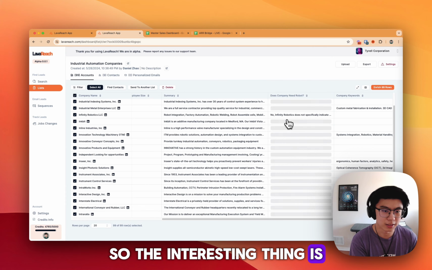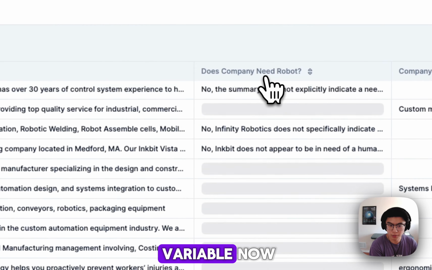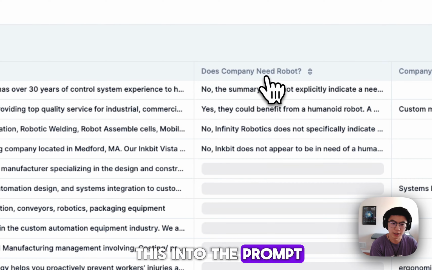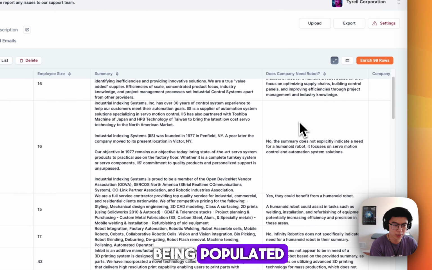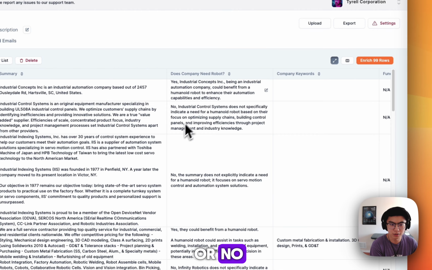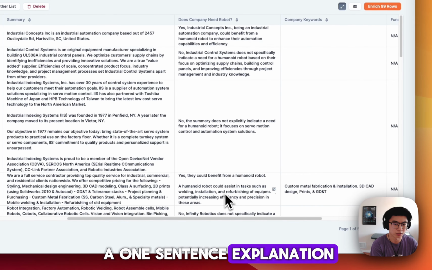So the interesting thing is it'll actually become a variable now. So you can put this into the prompt and you can use that to actually personalize your emails. So we can start to see some of these columns being populated, and it's answering yes or no, and it's giving you a 1-sentence explanation why that's the case.